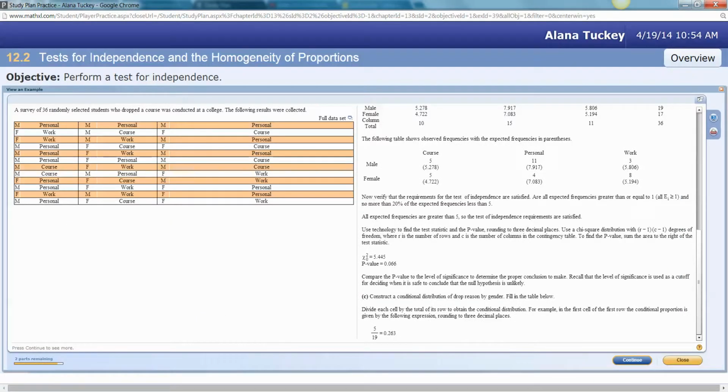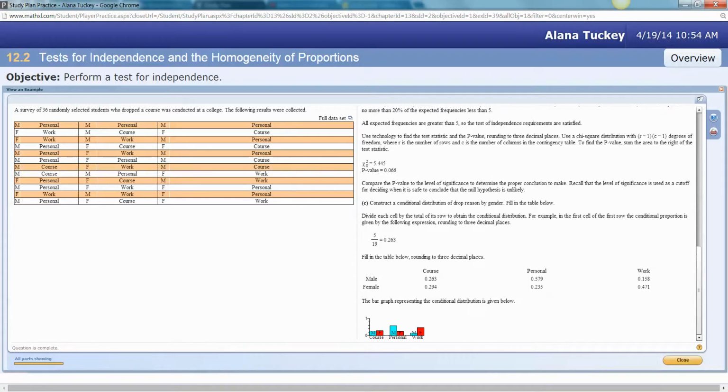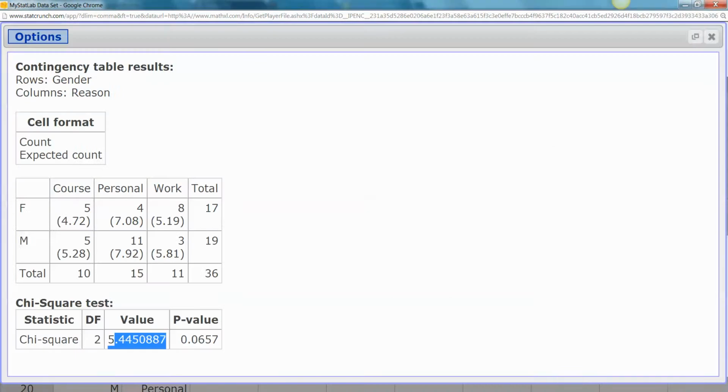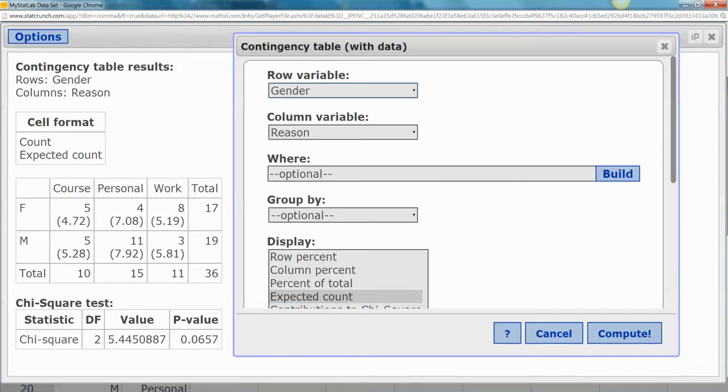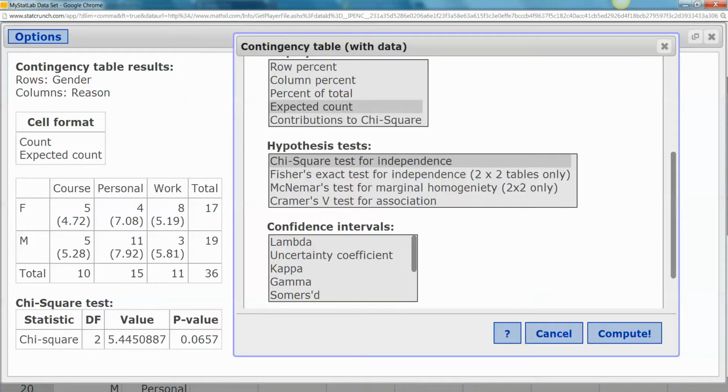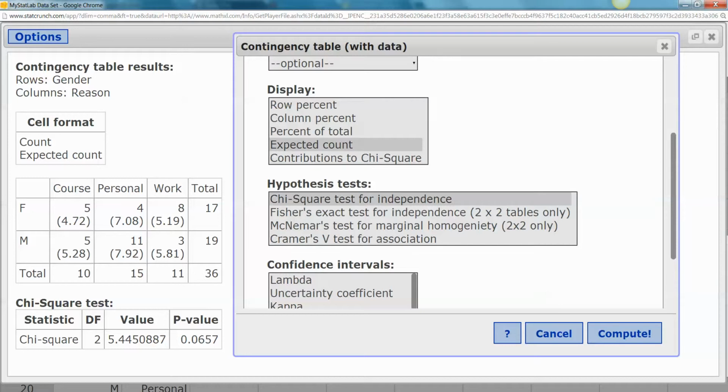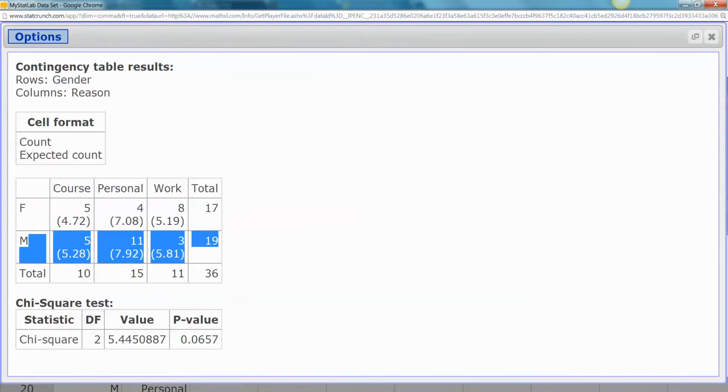Okay, then construct a conditional distribution of a reason to drop by gender. Let's see, I can go to options and I can go to edit. If you want it by gender, that'd be looking at the row, right? So I want to take 5 and divide it by 19, 11 divided by 19, and 3 divided by 19.